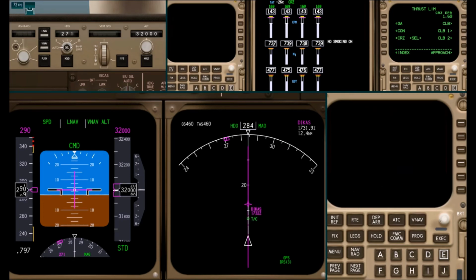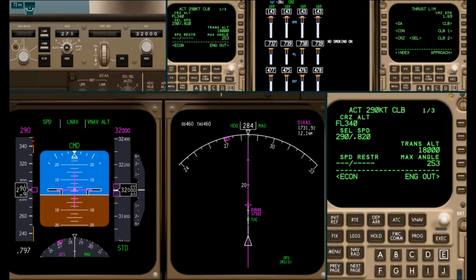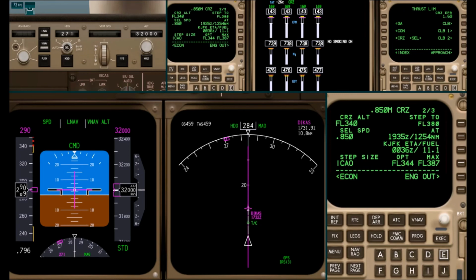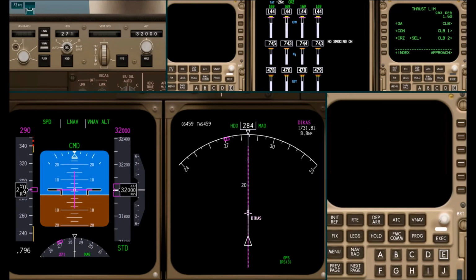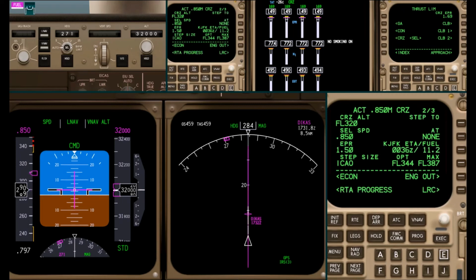So press VNAV once and it tells me immediately that I'm actually still in climb mode, which means that I'm actually at my climb speed. Now I've got 290 knots here, but if I go to next page and select cruise, I actually really want to be cruising at 0.85. So I have to get from climb mode to cruise mode. The easiest way to do that is actually to put 320 in the FMC like that, and the aircraft will go to 0.85.